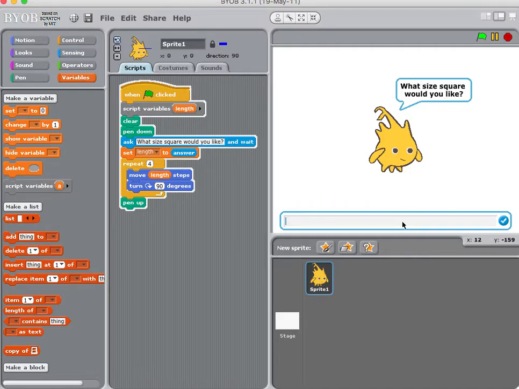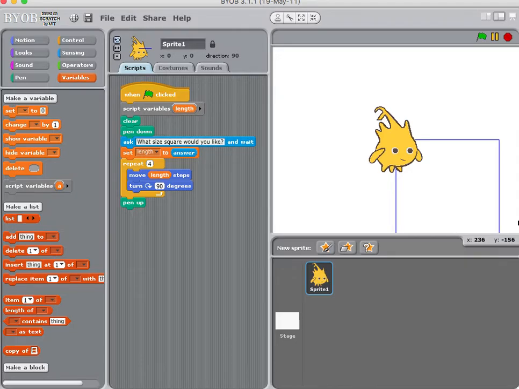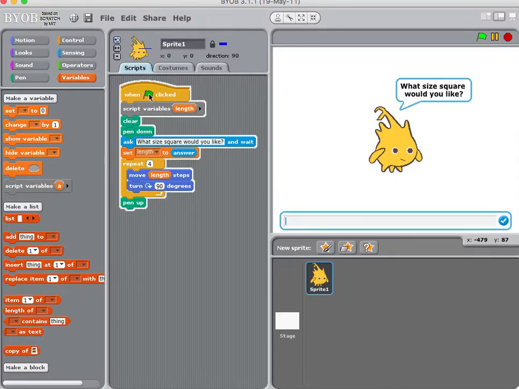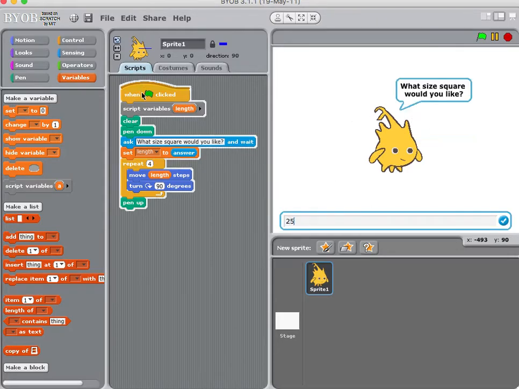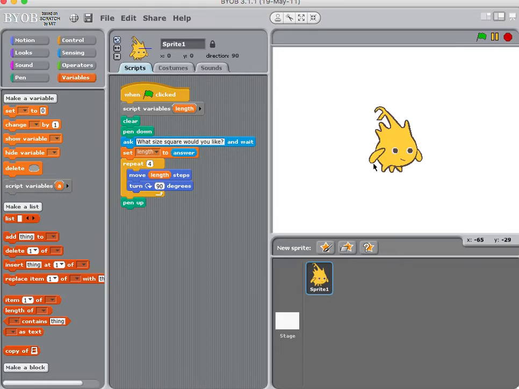I want a size 200 square. It's a big square. Let's see what we get. I'll hit enter or click the checkbox. Well, it went off the screen a little bit. Let's try something a little bit smaller. Give it another run. I want 150 for my size. And there you go. I have a square of size 150. I could do one more. Square of size 25. It's right behind the sprite, but there it is.